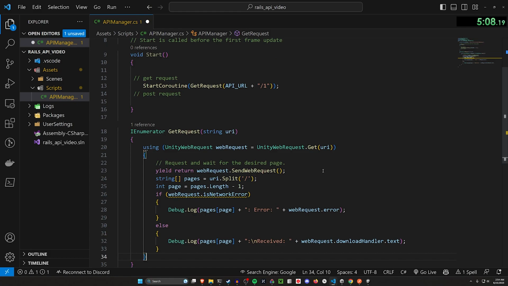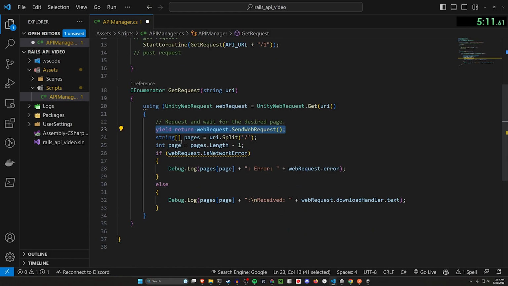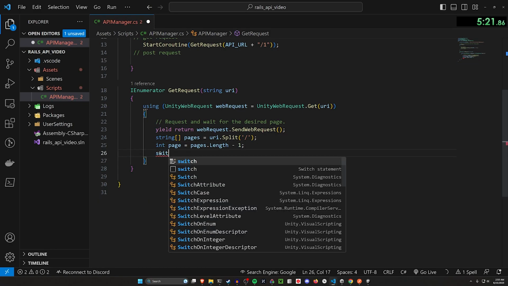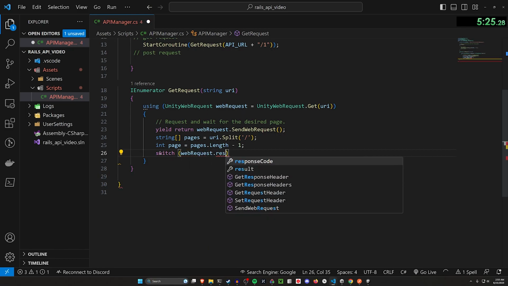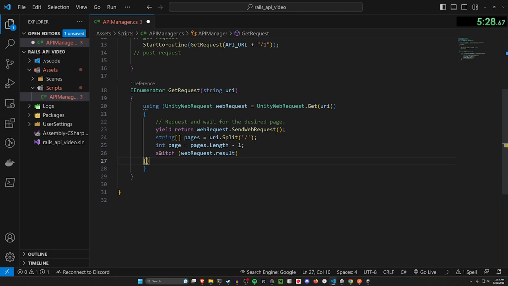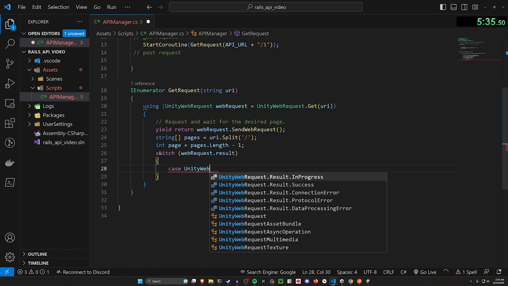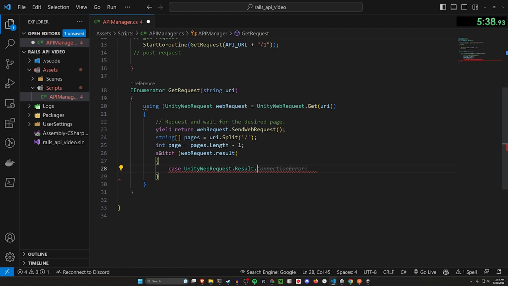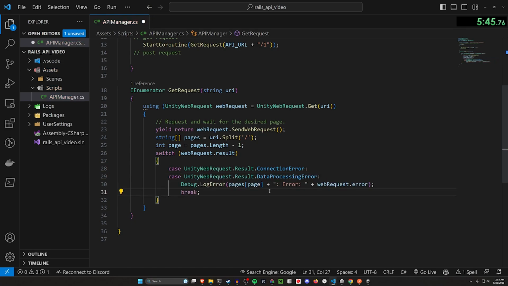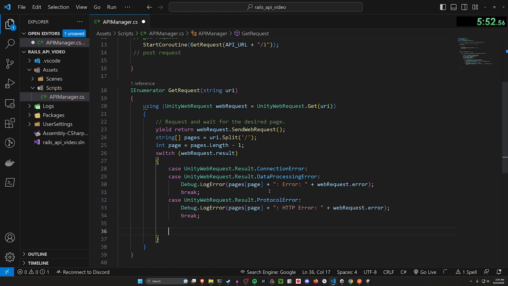Now, Copilot here is already trying to complete some of this logic. I'm going to go ahead and read through this. This seems fine for this web request. Our string pages, we split at slash, page length of one is fine. But we can actually switch this a bit and say we want to switch on the web request.result. And then we can do a couple of cases here. We need a case for UnityWebRequest.Result.ConnectionError. And then we have another case for the data processing error where we're just going to Debug.Log. We're going to have another case for the protocol error. That's fine. And then we'll log that one.